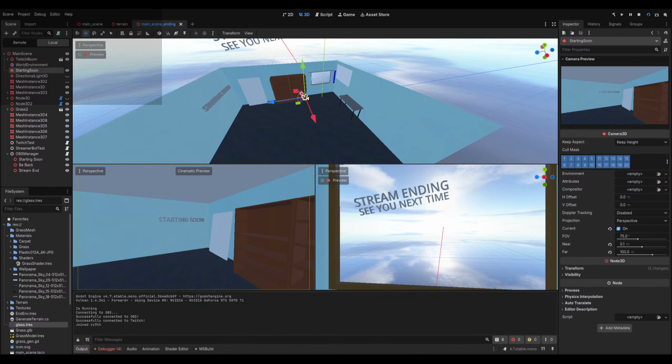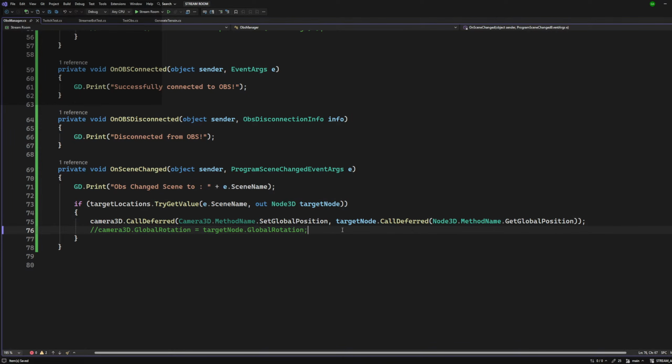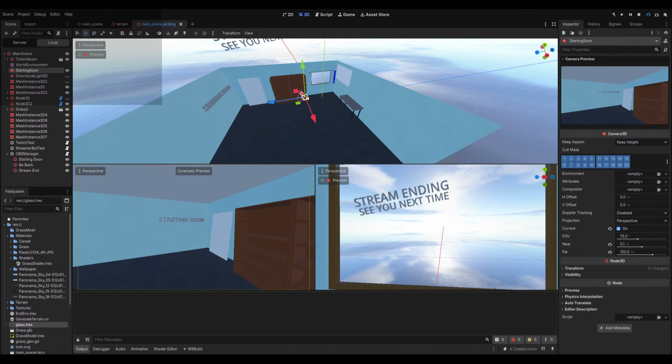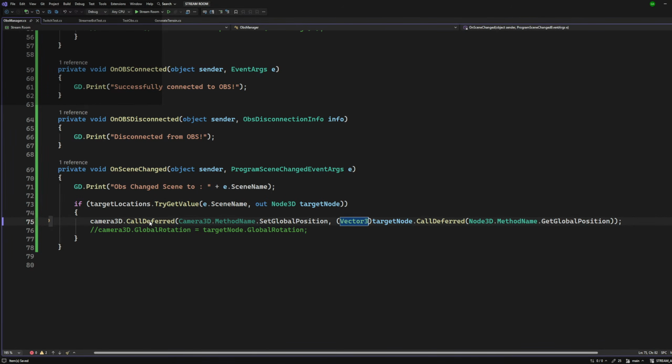No, that did not work. A, my camera's in the ground. Cannot convert from nil to vector 3. Oh, wait, I didn't cast it, did I? I think I can just cast it to vector 3. Okay, try that. No, of course not. I don't get what it's trying to do, I guess, is my biggest problem.